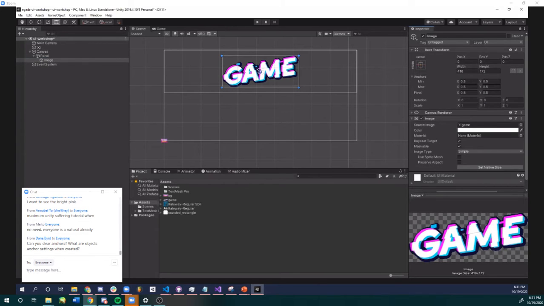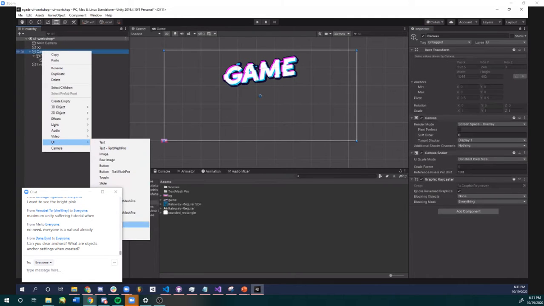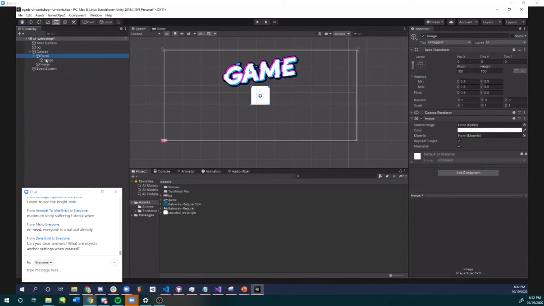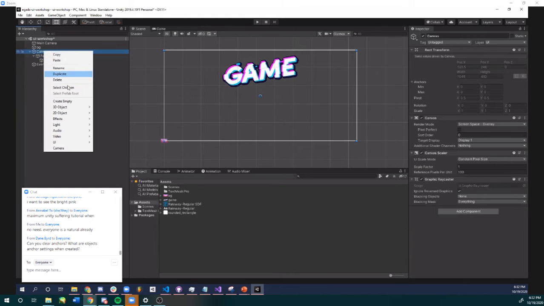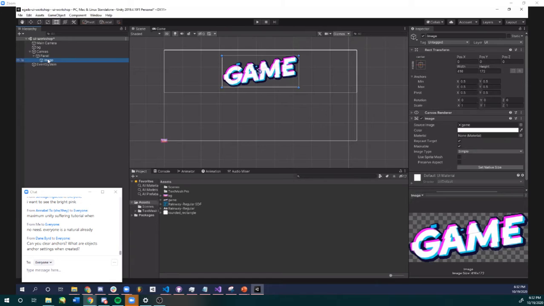What are objects' anchor settings when created? If you make an image, you can see what the anchors are. It defaults to center like this. If you make a panel, it defaults to full stretch. So if I make a panel here, the default is full stretch like this. But I encourage you, when you're doing your UI, to always set the anchors for everything. Know what anchoring system all of your objects have, so that when you change your screen resolution and other things, you know what it does.